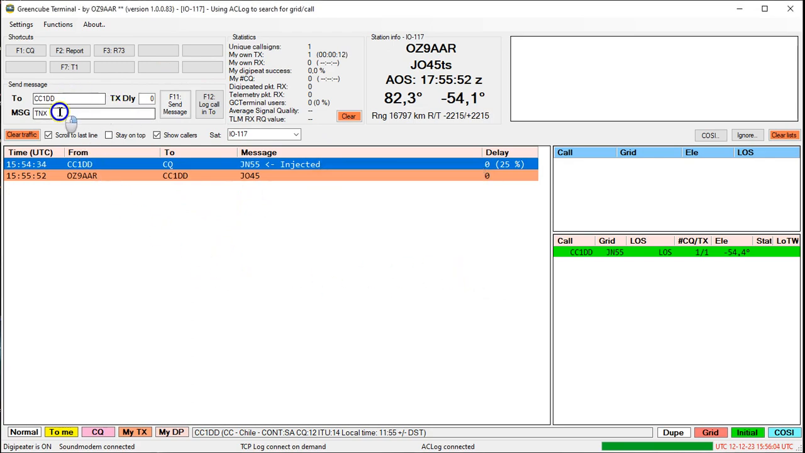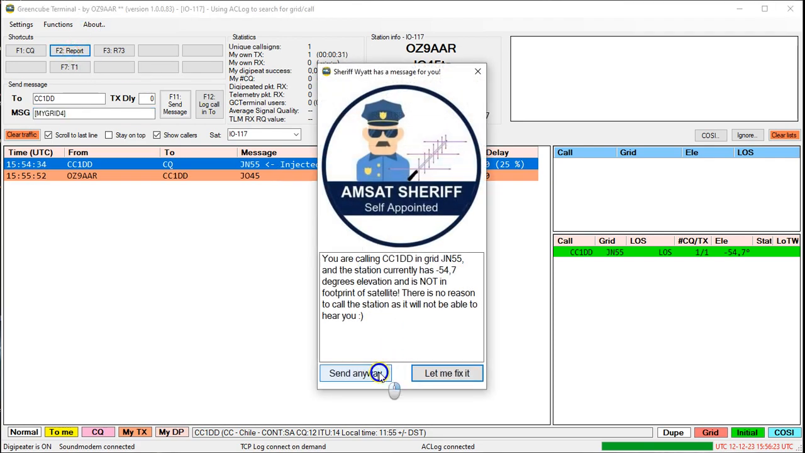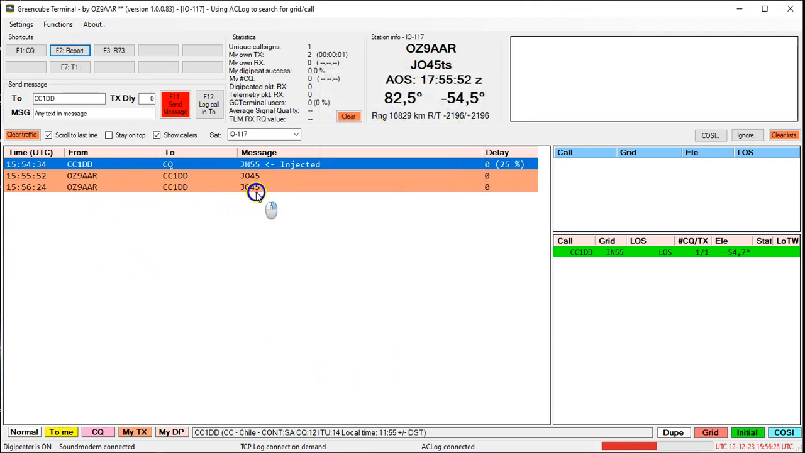And you see that the contents of the message field was not overwritten with J045 or my grid 4. I could have any text in this message field, and if I press the report, whoopsie, Sheriff Wyatt has an important message for you, it will still be taken from the macro, and whatever text is in here will be kept.